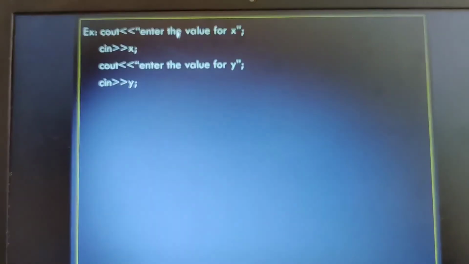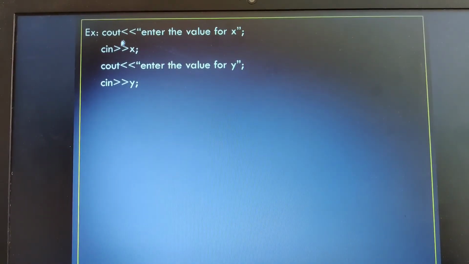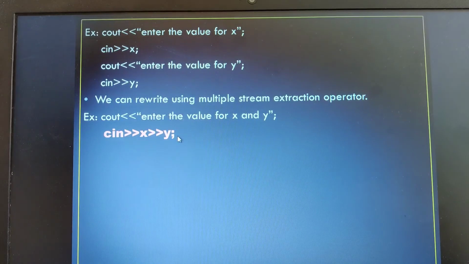For example, here instead of using multiple cout and multiple cin statements, I can shrink 4 lines of code into just 2 lines, just by using multiple stream insertion and multiple stream extraction operators, which are the multiple input output operators. This concept is said to be the cascading of input output operators.